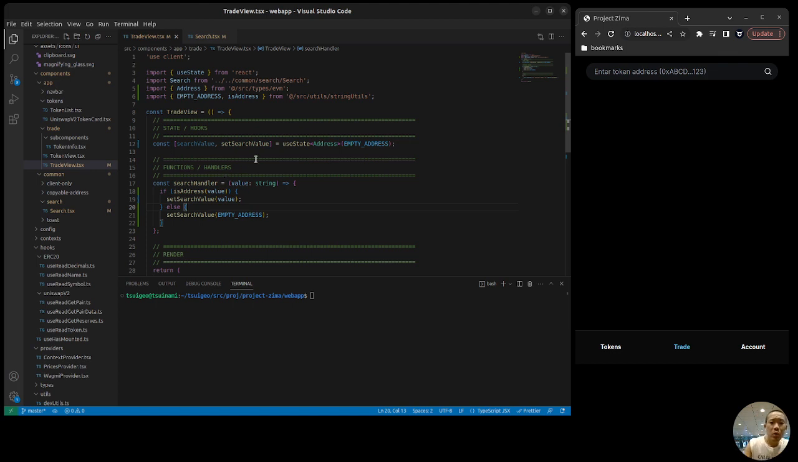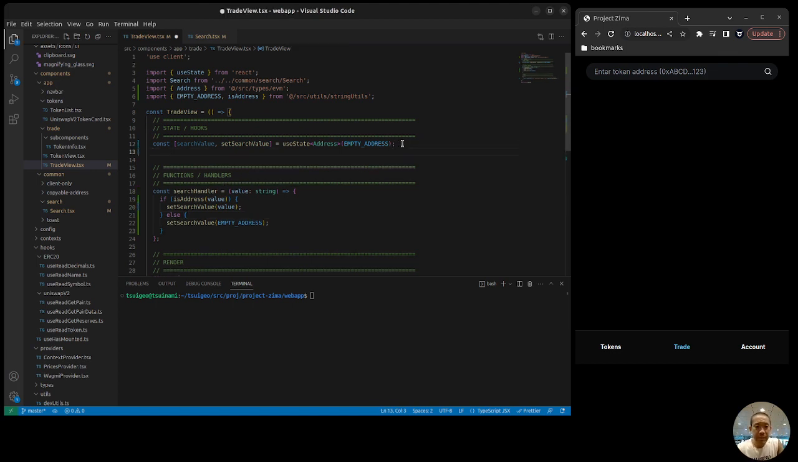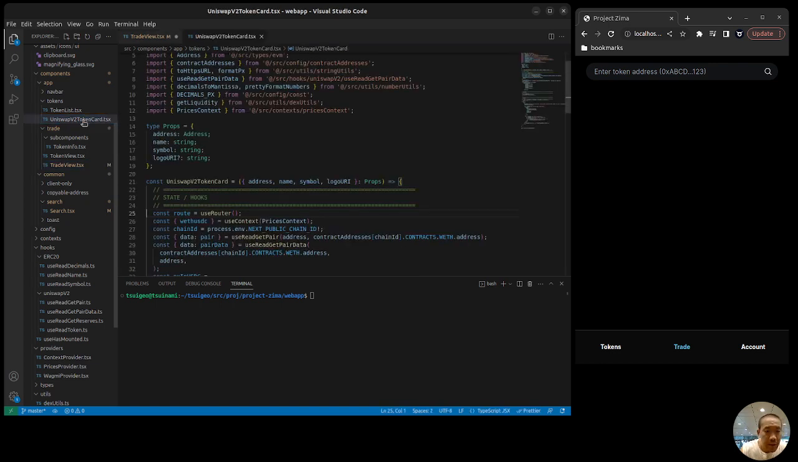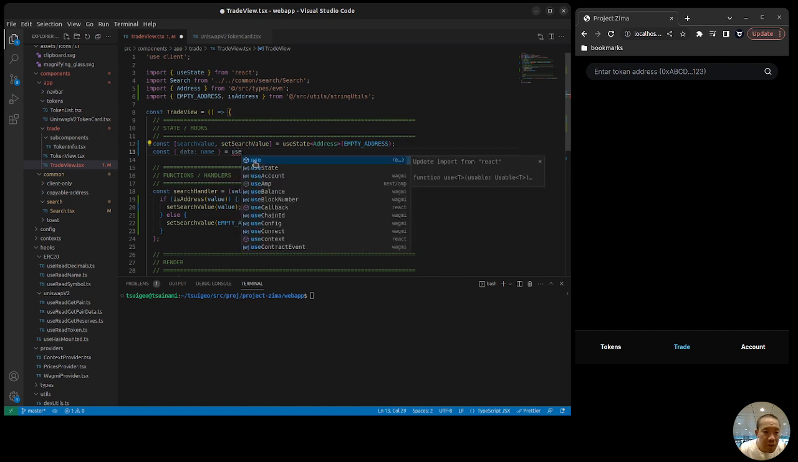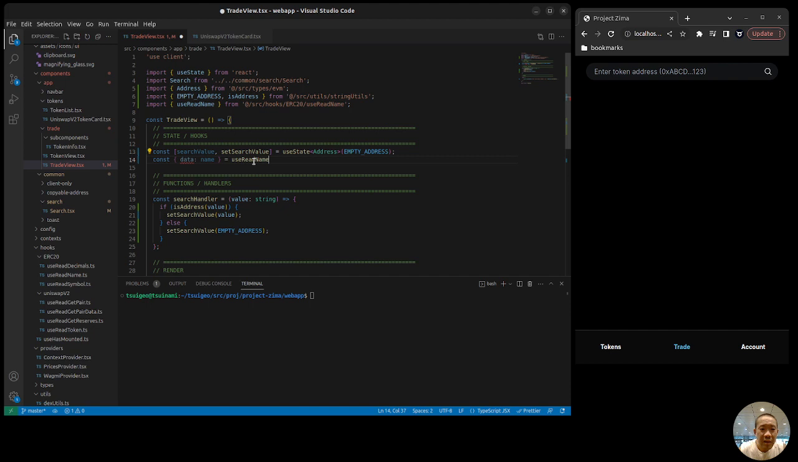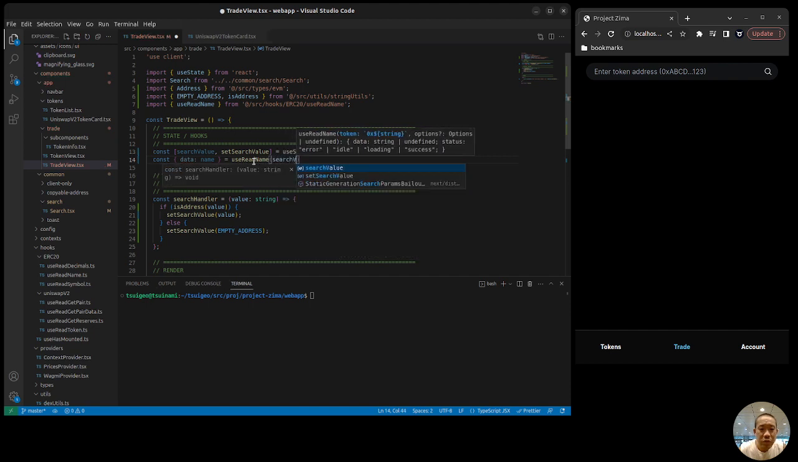Now, what do we want here? Let's start getting, what fields do we need to populate a token card? We need address, name, symbol, and potentially a logo. We don't have a logo yet, but that's fine. We can skip that for now. Let's get the name. Okay, const data name, get name. No, use read name of search value.